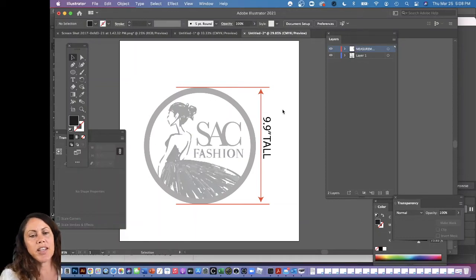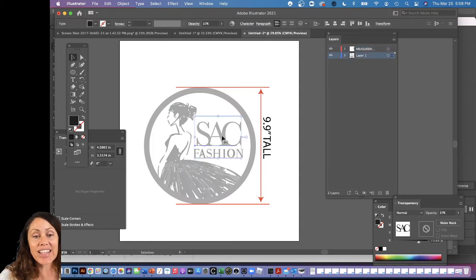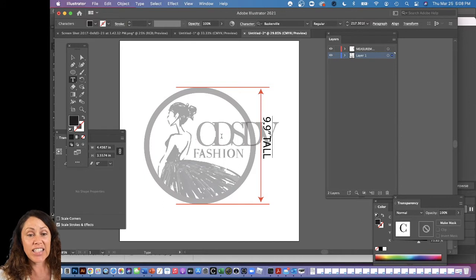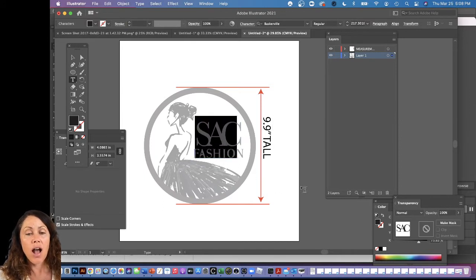Okay, so one last tip. Before you send your artwork to any kind of printer or factory or anywhere, if you are sending an Illustrator file, you want to double check your fonts. If you have font in your artwork anywhere, let's say this SAC right here, this is actually font, right? If I double click it, I could type something else if I wanted.